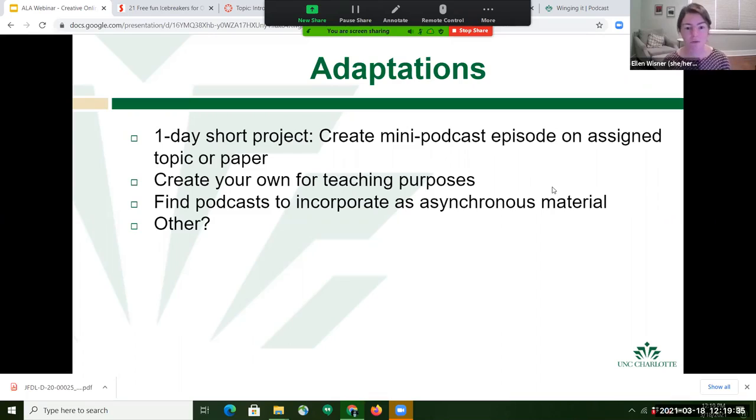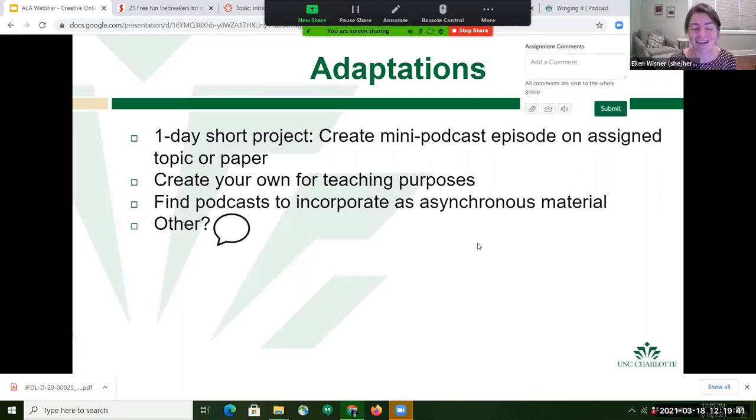What I wanted to do is, if you'll click one more, this is my little chat icon. In the chat, I wanted to just brainstorm if you guys had ideas for how you might be able to adapt this or use something like this in your class, so we could brainstorm together. So again, in the chat, if you have any ideas of how you might use it or adapt it, so we can all learn.